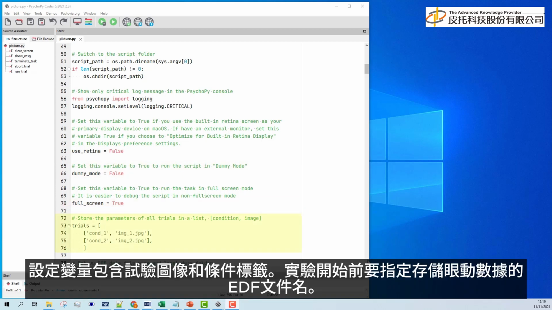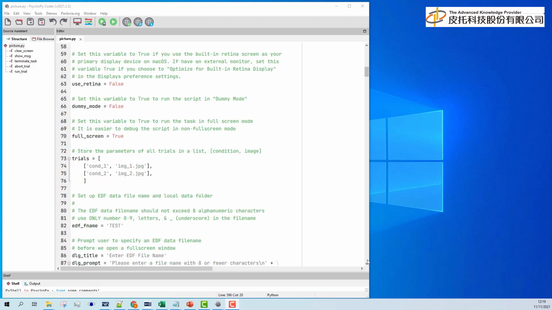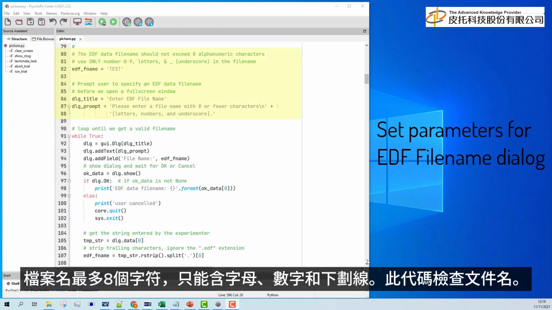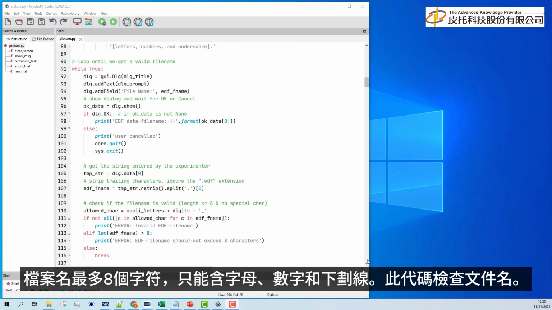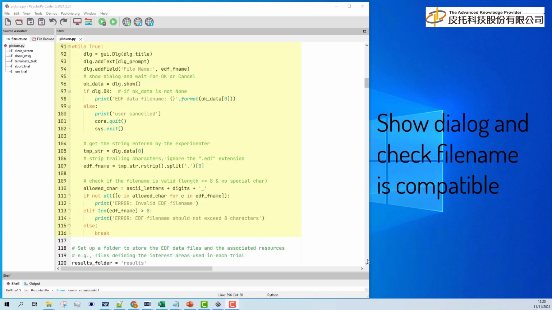These lines of code just set up a variable that contains the trial images and condition variable labels for the task. At the beginning of the script, we first prompt the experimenter to specify an EDF data file name that will be used to store the gaze data on the host PC. For compatibility with older versions of our hardware, the file name opened on the host PC should not exceed 8 characters and should only contain letters, numbers and underscores. This code simply checks that the file name is valid.